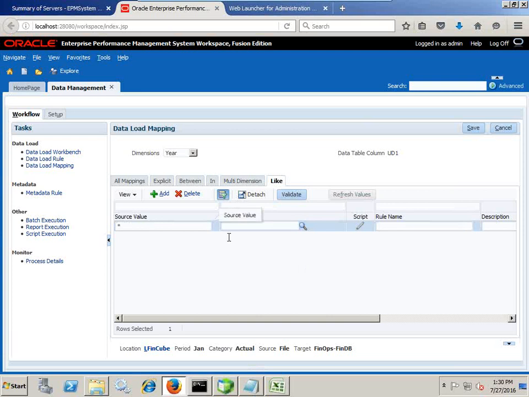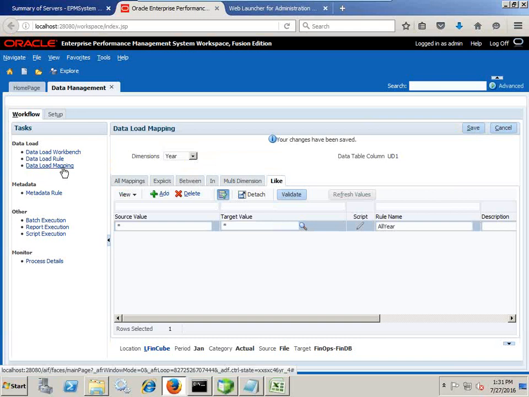All source value goes to all target value. Define all year. Right, all mapping done successfully. Data load is done. Data load mapping is done.